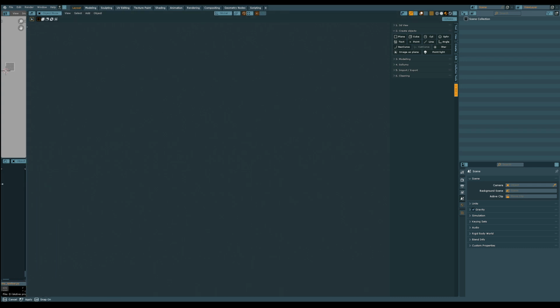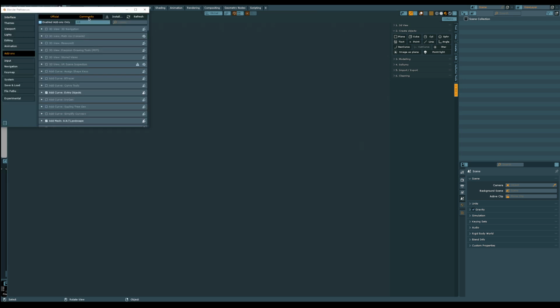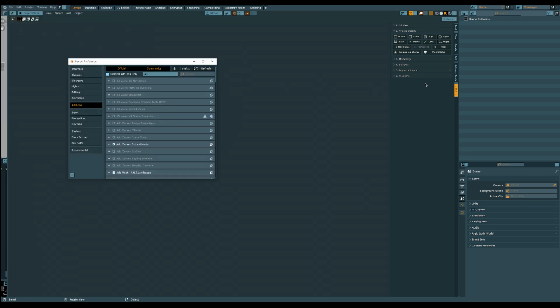Alright, so you will be learning how to create basic terrain and place a road on top of it, ready to be imported into GTA 5. So first, go enable some plugins that you may not have on.